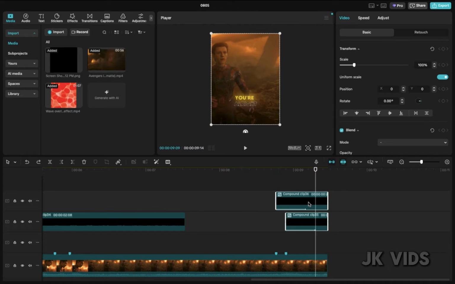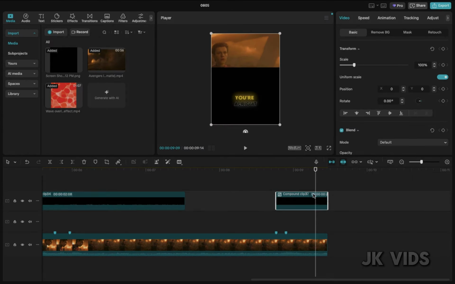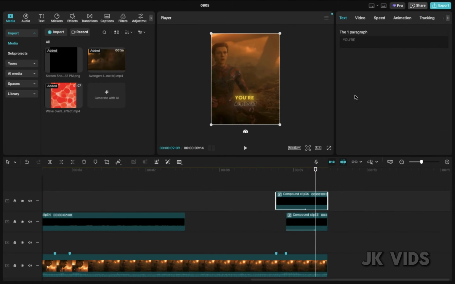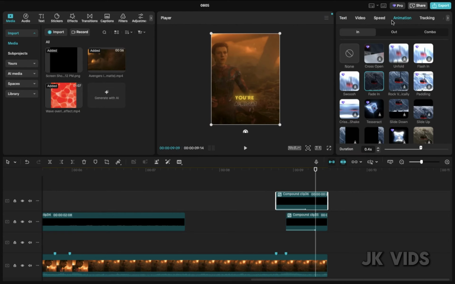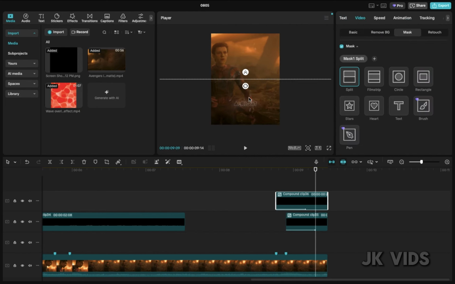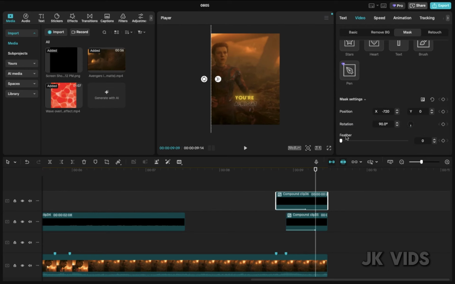Now, for some reason, when I make this a compound clip, it shows the black. So we're just gonna have to do the mask thing, the wipe away, individually. And then I'm gonna go to mask. Same thing.